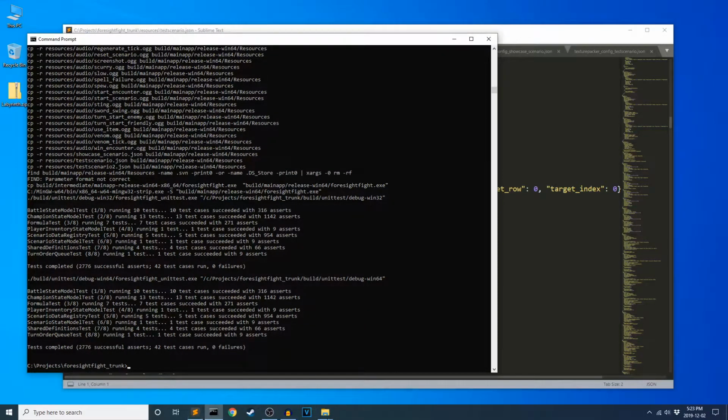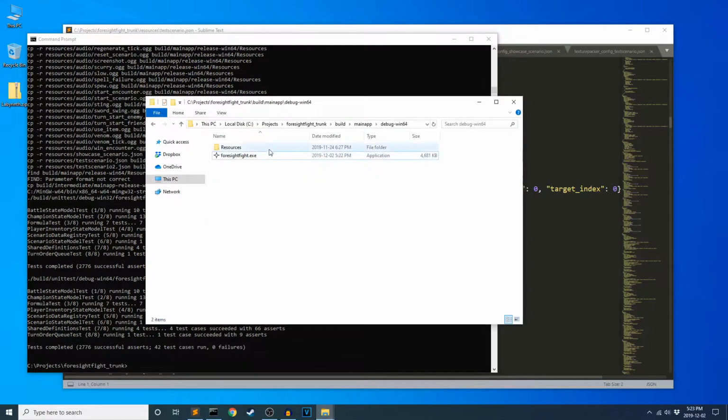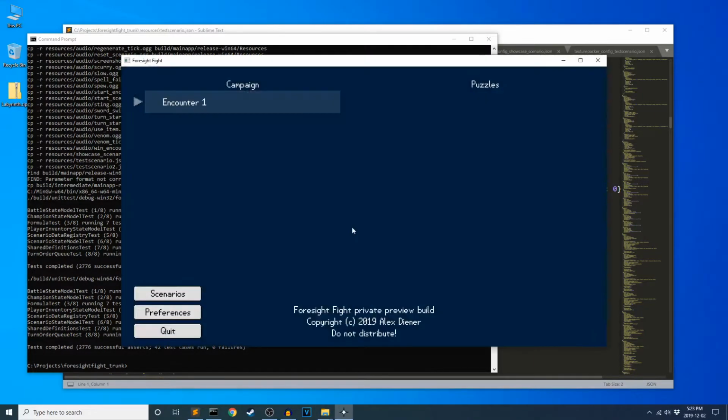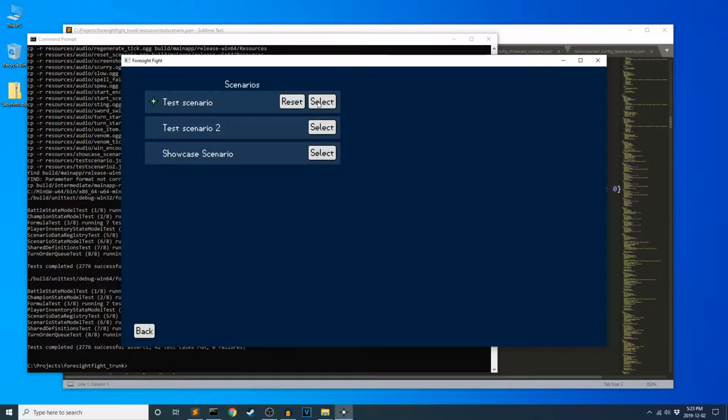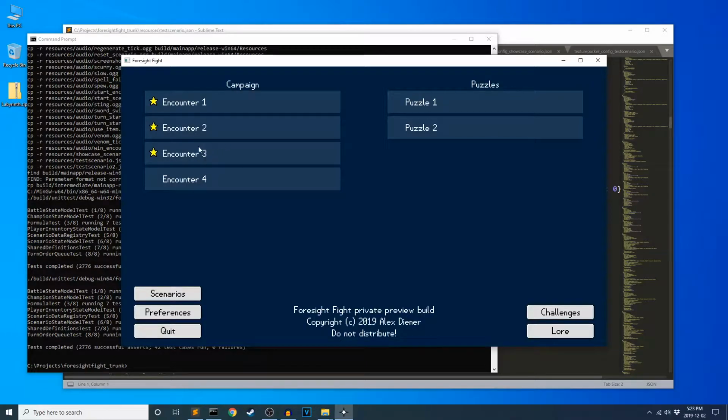I have that kind of doing a thing here, over here in the test scenario, just so I can see how it would look in the UI.